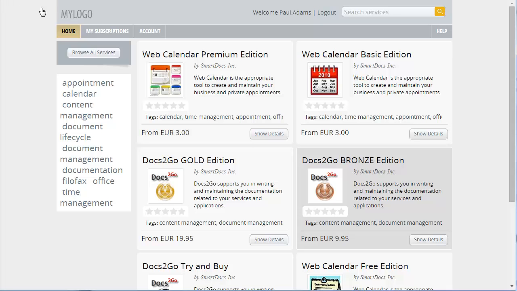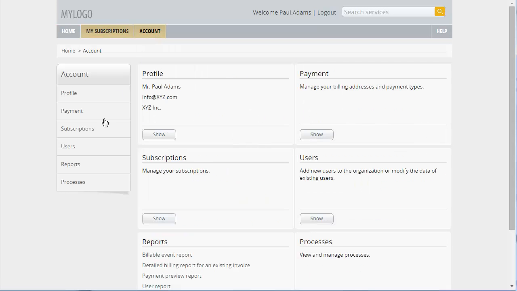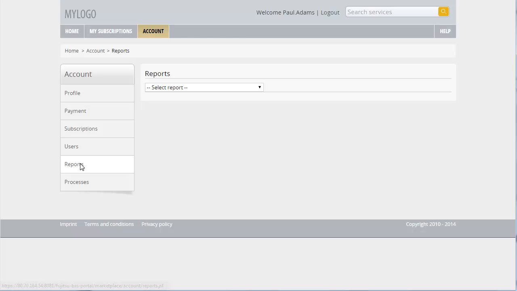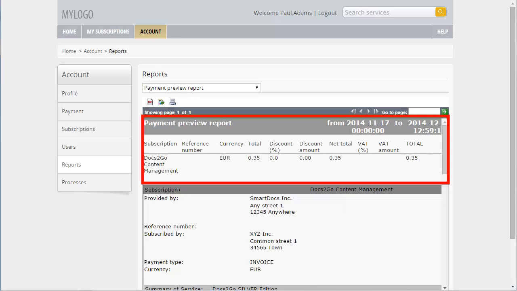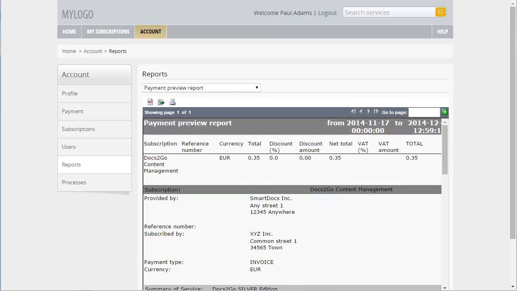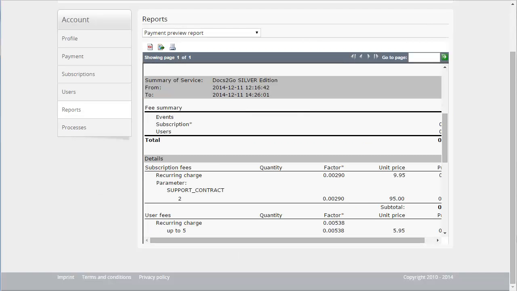In our example, we will create a payment preview report. Select Reports in the Accounts menu. Select the Payment Preview Report. The report is created and displayed. The first section of the report lists the total costs for the given time period for each subscription. Below, each subscription is output separately with its details.